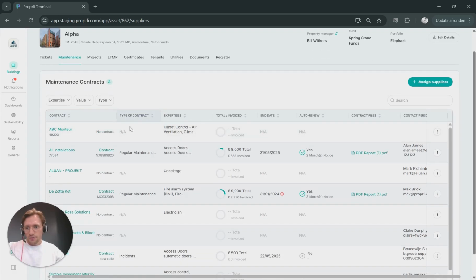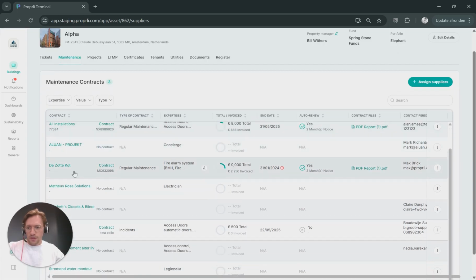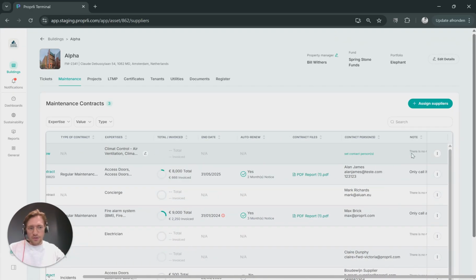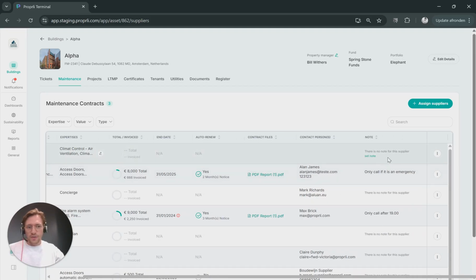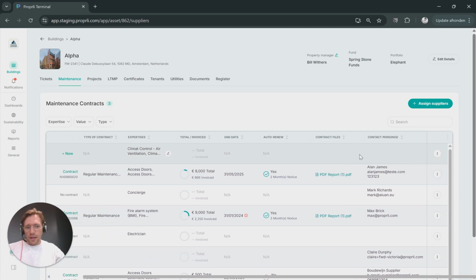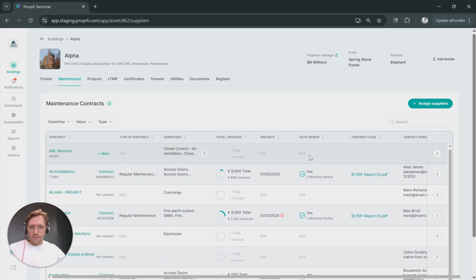And aside from the suppliers, which has the same functionalities as what we had before, which is the actual supplier itself, which you can find here on the left, then the expertises or the disciplines that they are responsible for, and any contact persons and notes. Now this is what you are used to from the suppliers page, but what we have added as a layer on top of the suppliers list is the ability to add a maintenance contract, so the contract itself.